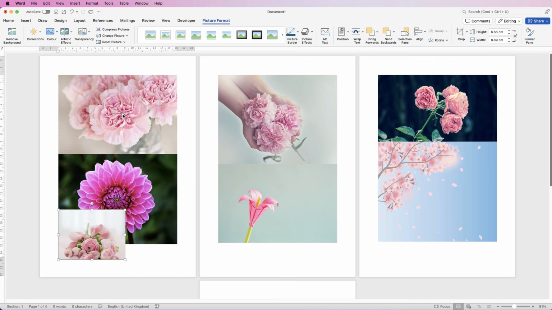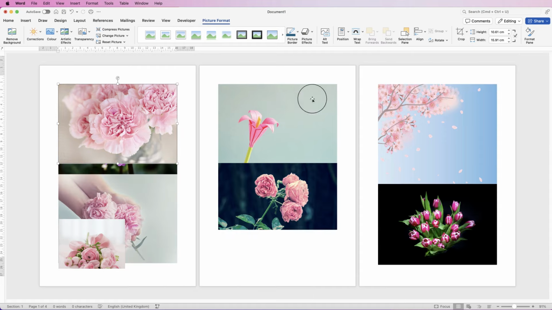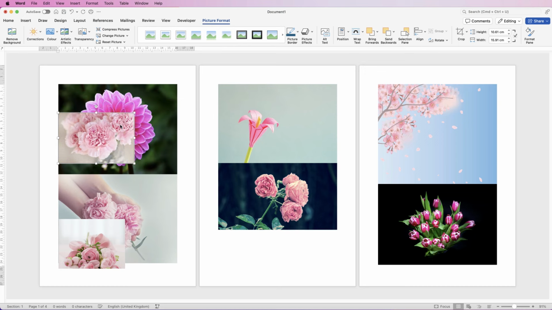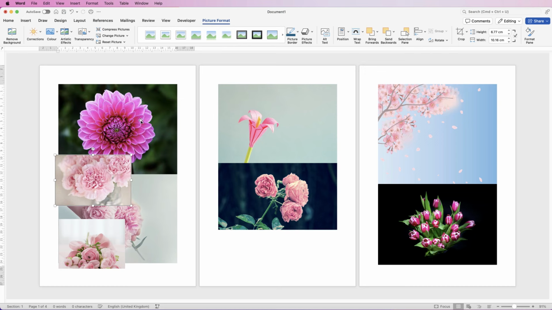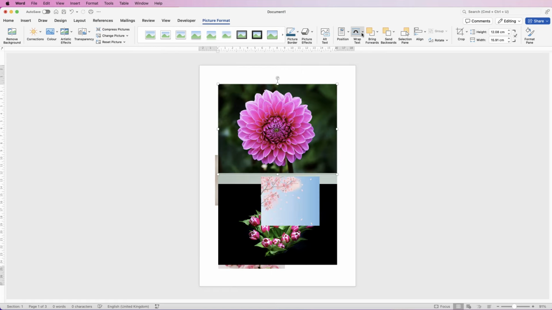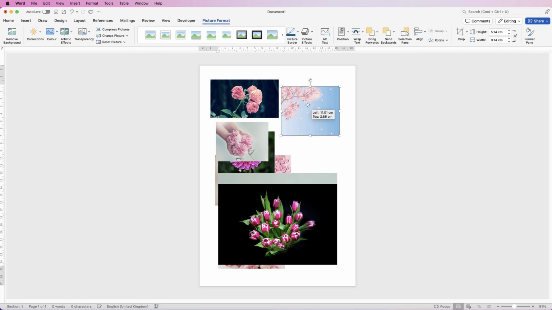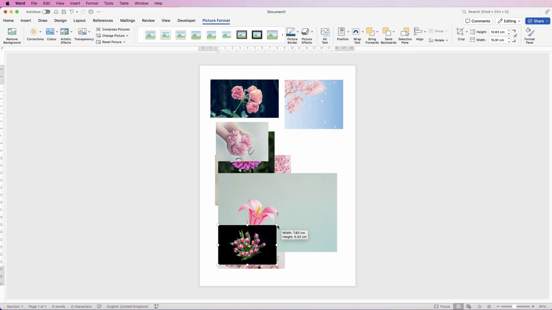So what you'll need to do is click on each image, click on Wrap Text, In Front of Text, and again resize. And you have to go ahead and do that to all of the images, and then I'll come back and show you how to crop them. Okay, so now you have all of your images. You can go ahead and resize them, particularly if you want them all on the same page.